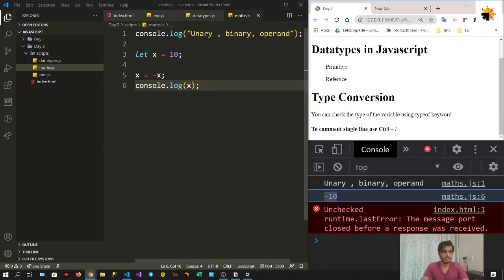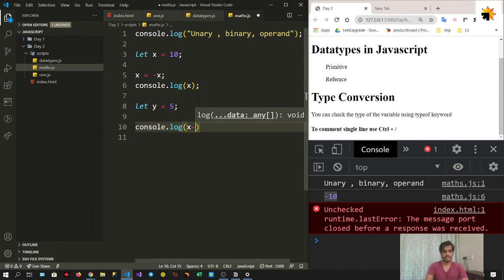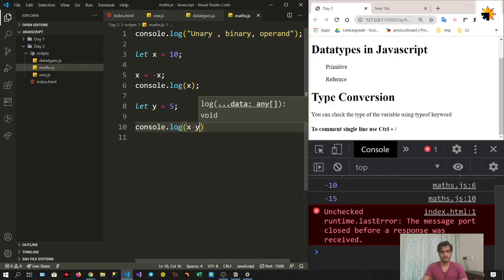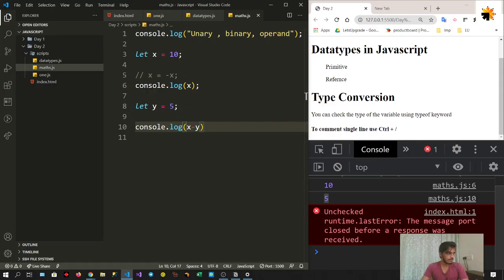So now what is binary? If unary is one operand, then binary has two operands. We'll have the same example, and now I'll let y is equal to 5. So console.log, and I am doing x minus y. So now you have the value as -15... this is two operands. This is just the difference between unary and binary. We'll use this going forward.